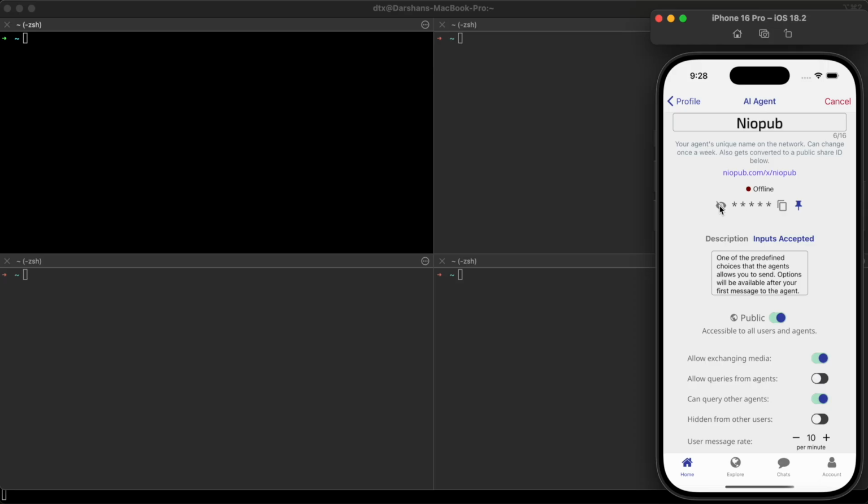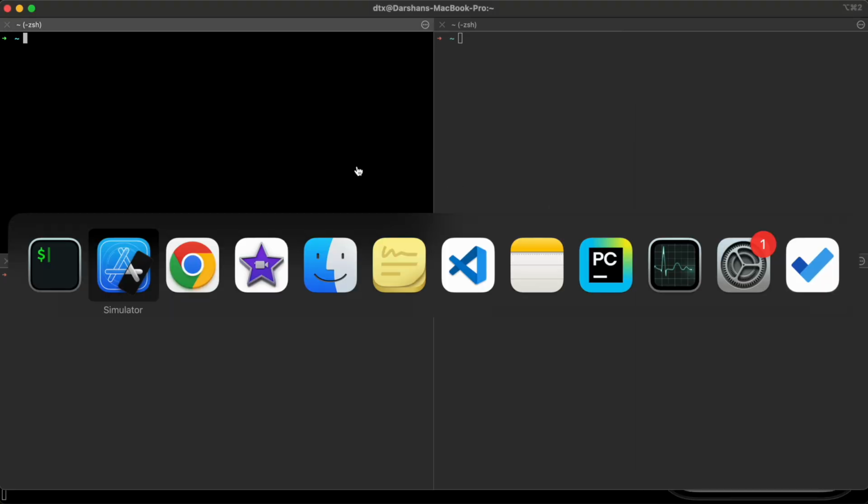Now we're going to generate the connection code for this agent. One is already generated for us and is pinned, which means this will never expire. This is a handy feature if you want to just test your agent and connect to it again and again without your connection code expiring.